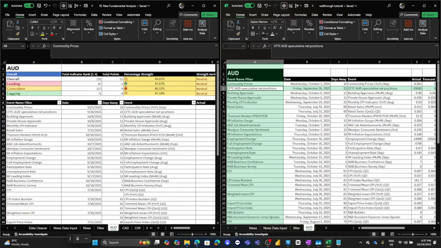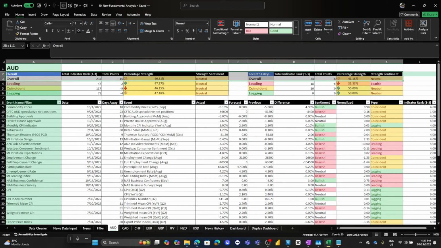However, we've not created the dashboard we see at the top. And this dashboard is what a lot of traders actually need the most. So in this video, we'll be creating this dashboard, and let's head right into it.